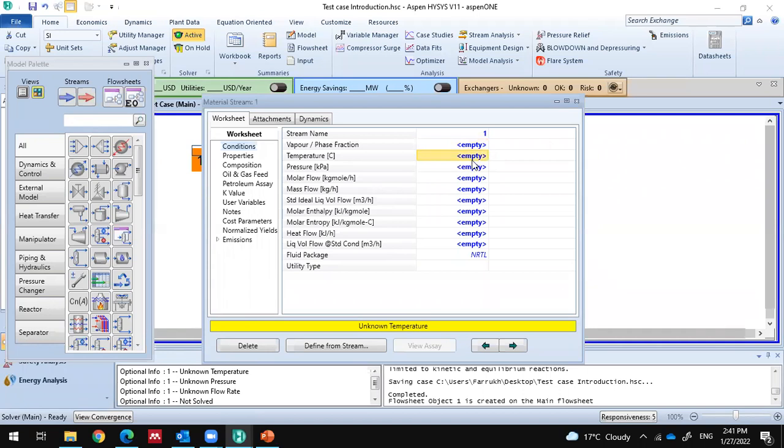Let us say our temperature is, for example, 55 degrees Celsius. So if I write 55 here, you will see on the right side, I can choose the units. I can choose centigrade, Kelvin, Fahrenheit, or Rankine, whatever. Right now, my units are Celsius, so I can put C.